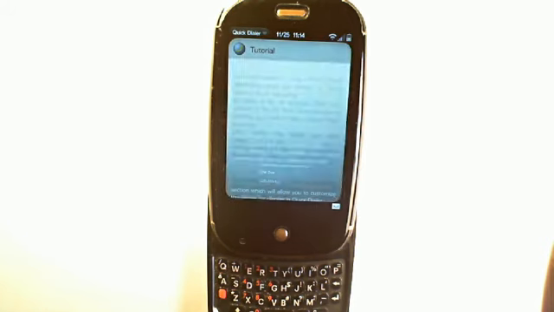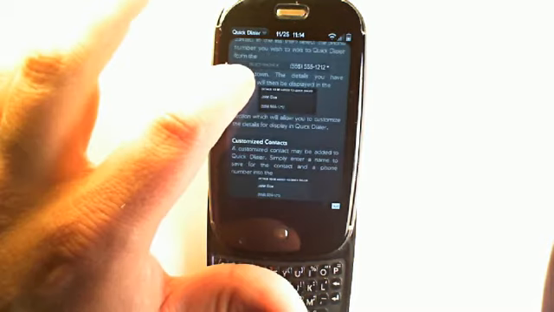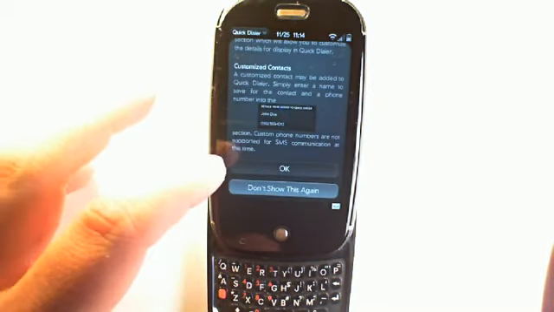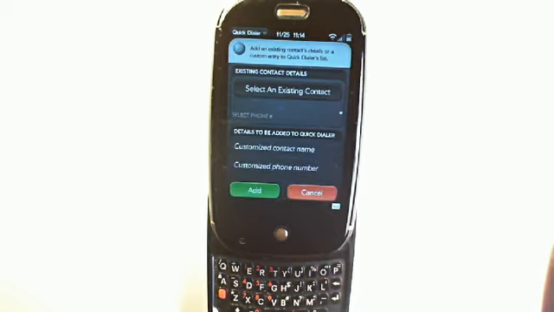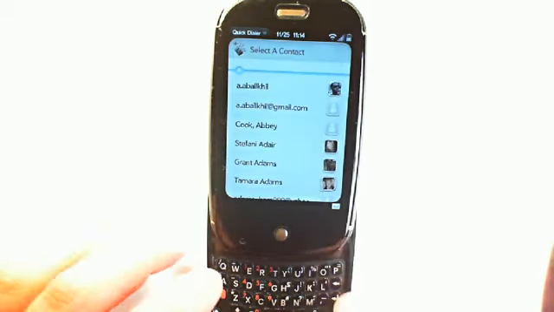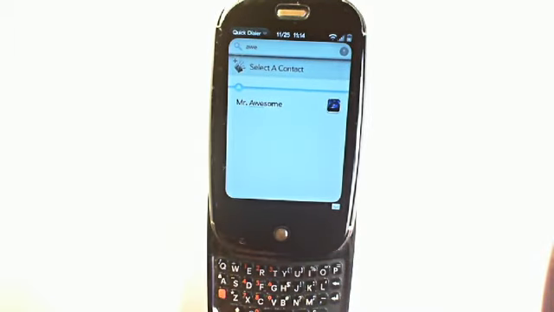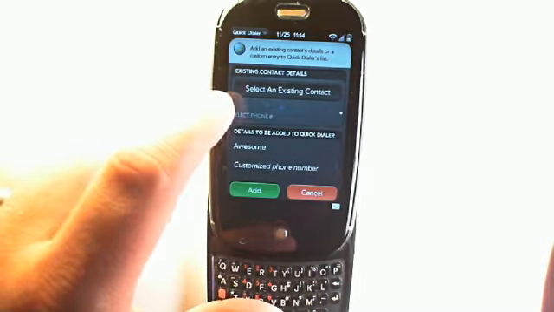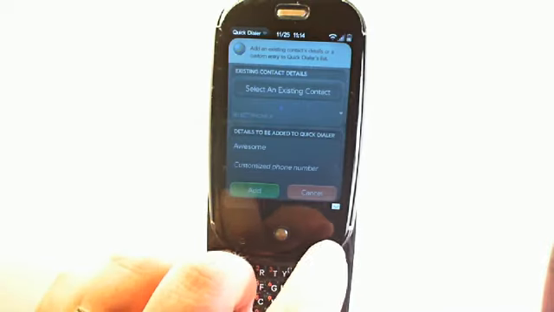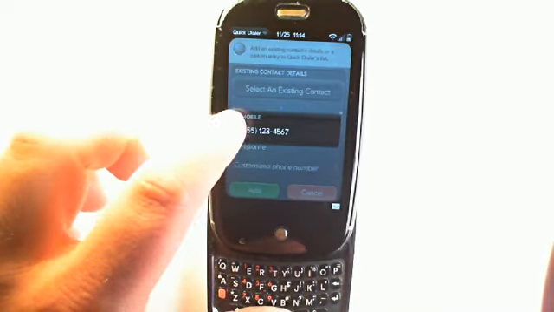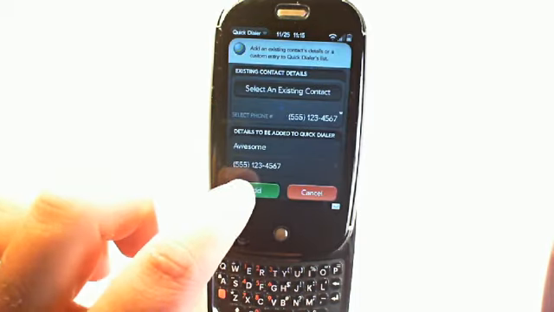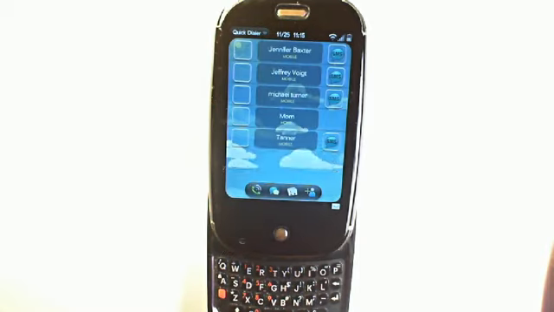Adding a contact is a very similar thing. They give you a tutorial here for the first time showing you how it all works. You can get rid of that if you want, but we'll just skip past it. We can select an existing contact and we'll grab our tester here, grab him up there. You can choose what phone number you want to call him at, and then you are done. So he will now show up.